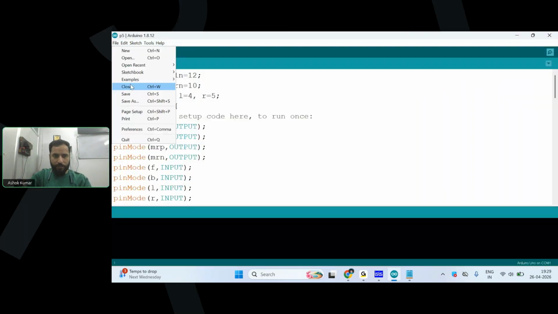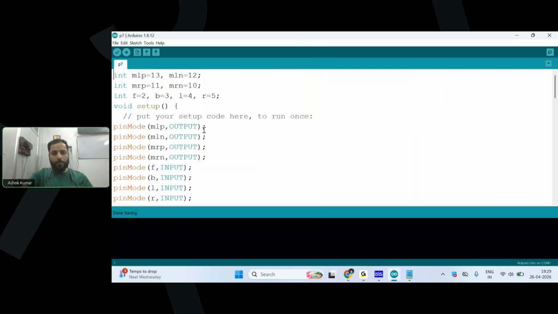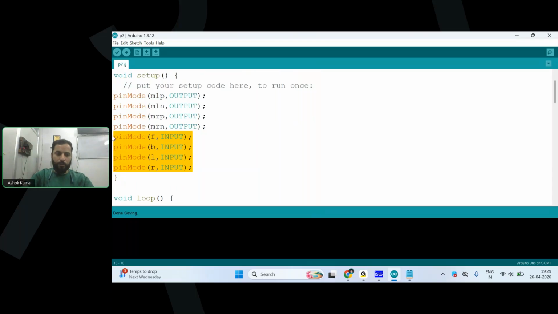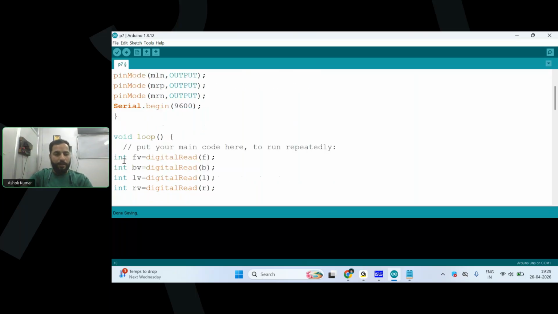Let me save it with a new name, P7. In this program there were buttons, but now buttons are not required. So let's delete these 4 lines. Let's delete the pin modes for those buttons, and let's write Serial.begin, because now we are doing the part of serial communication. Then here we are not required to read the data from buttons, because buttons do not exist now. So let's delete that part also.